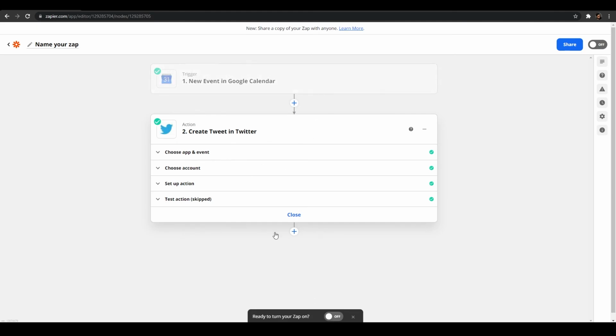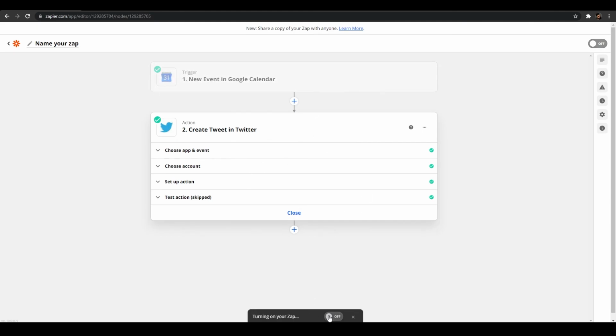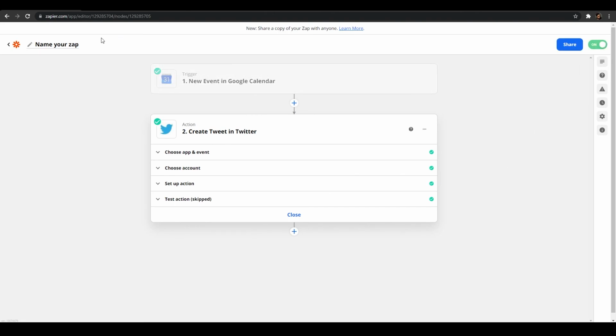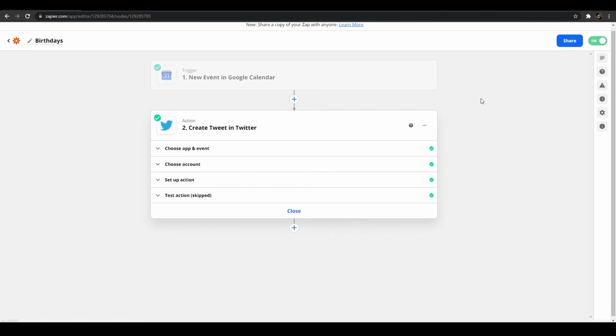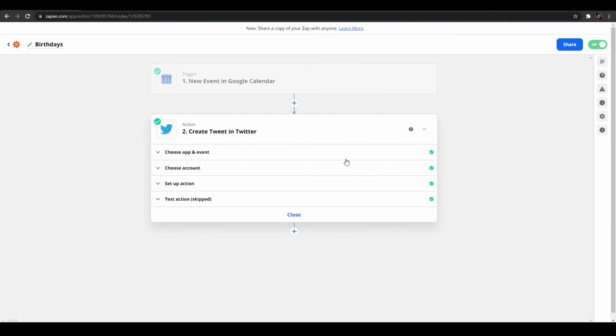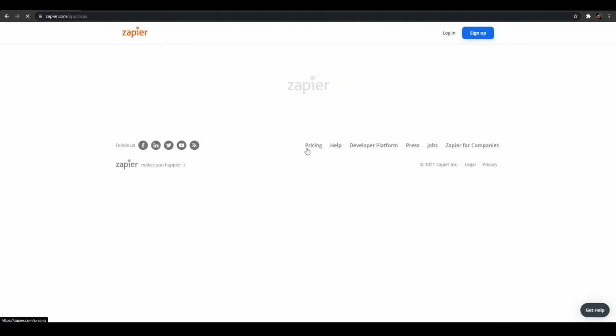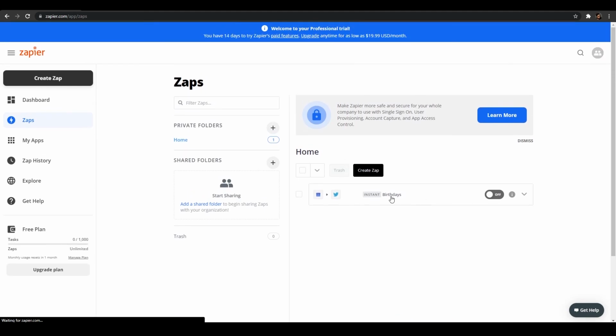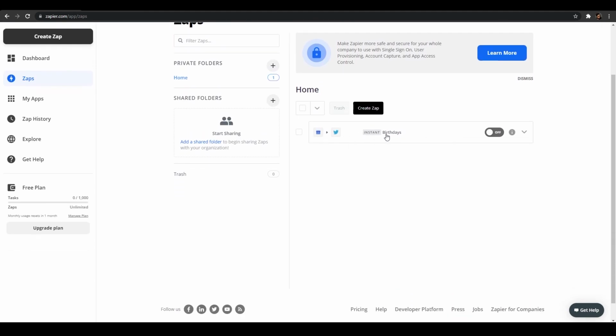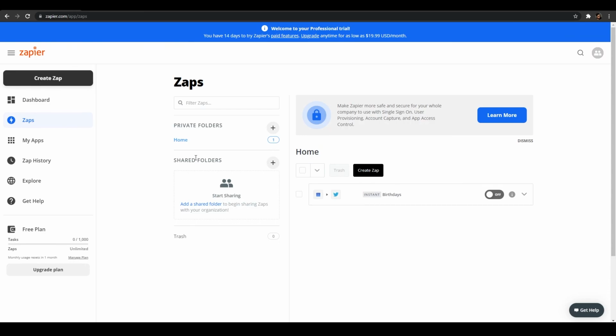Now once you have everything set up, you can turn on your Zap. So click on turn on Zap, and then that is it. Then just name your Zap. Let's just say birthdays. So this is it. Now we have created our Zap. Simply click on close and we will move on. Click on go to Zap. And over here, as you can see, we have created our Zap. This is instant birthday. So now you know how to create a Zap.